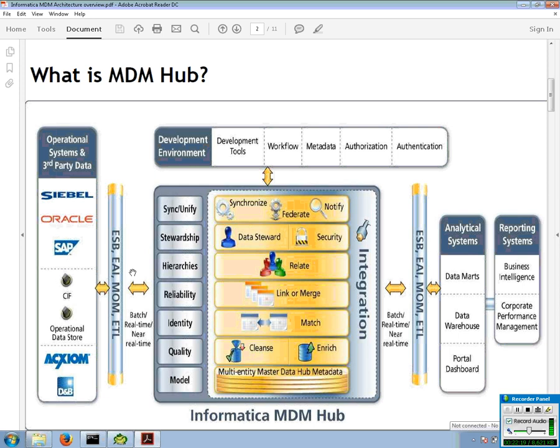There are two options, or a near real-time interface. If they are doing it through batch, then that will be through an ETL tool, extract, transform, load, and if they are doing it real-time, then it will be EAI, Enterprise Application Integration. So these are the two methods through which the MDM hub will receive data from the external parties. And the same goes for the other side also.